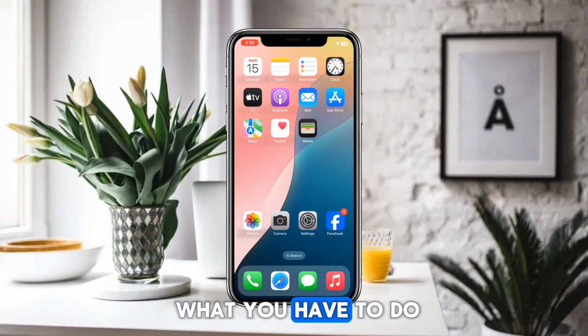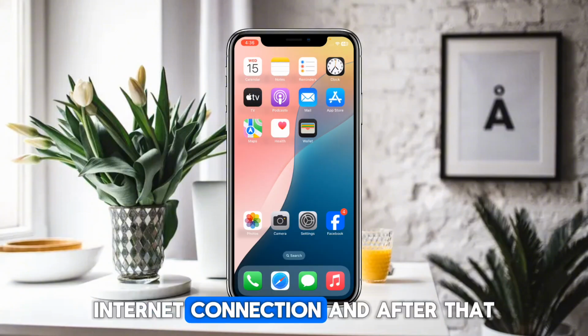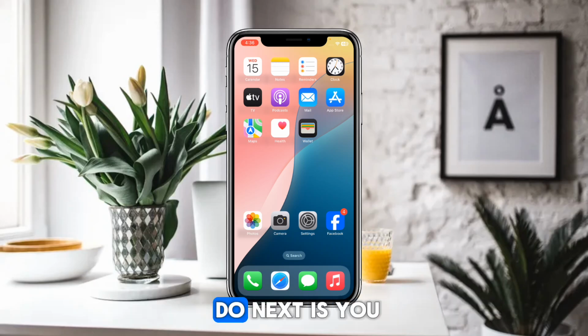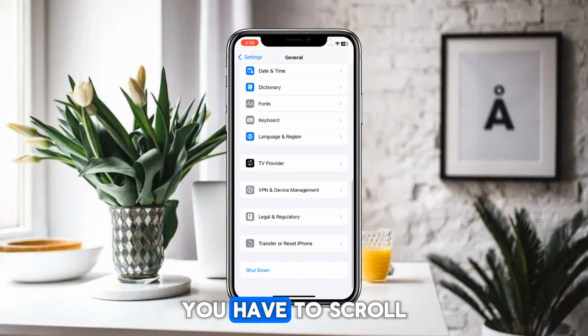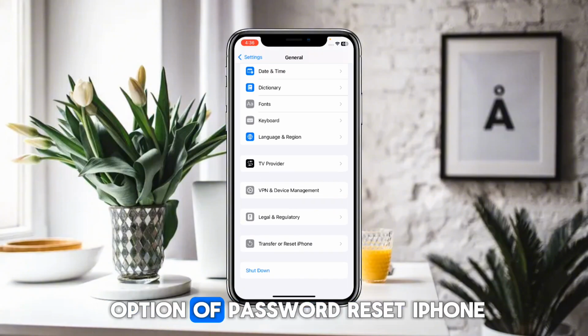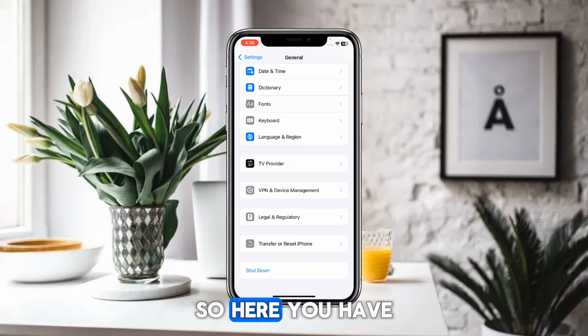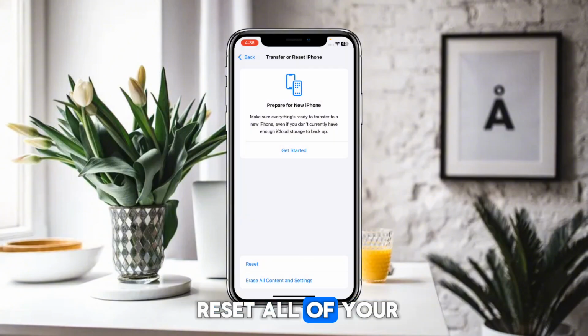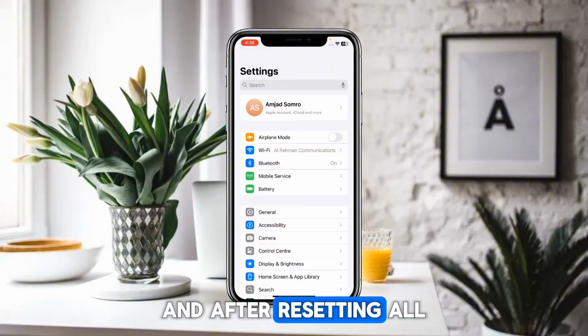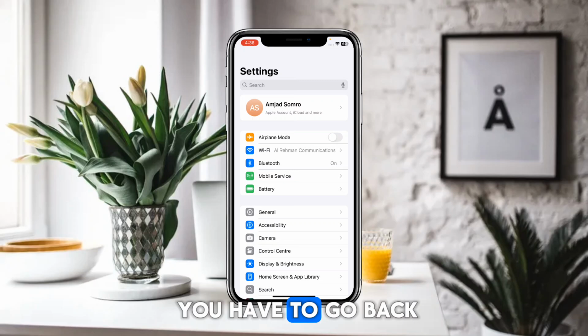First of all, you have to make sure that you are connected to a proper Wi-Fi or internet connection. After that, go to Settings, then go to General, and scroll down until you find the option Transfer or Reset iPhone. Click on Transfer or Reset, then click on Reset, and reset all of your network settings. After resetting your network settings, go back.